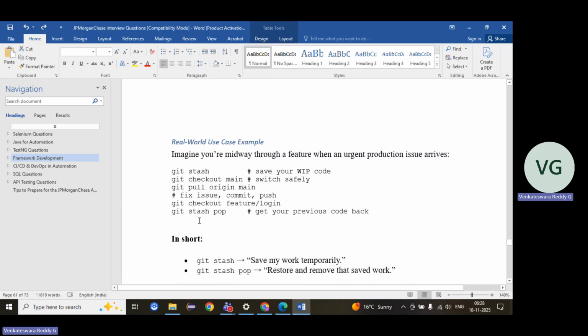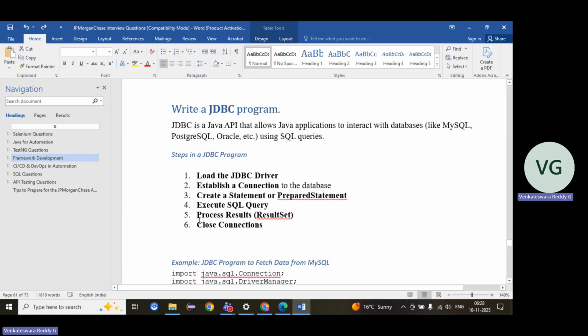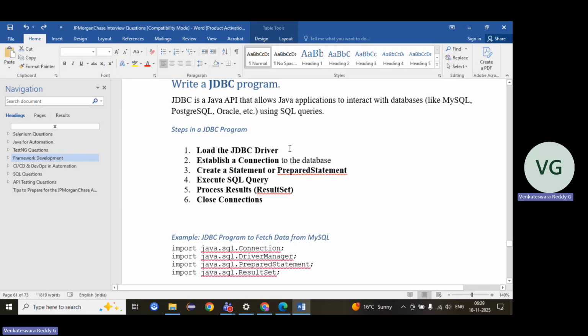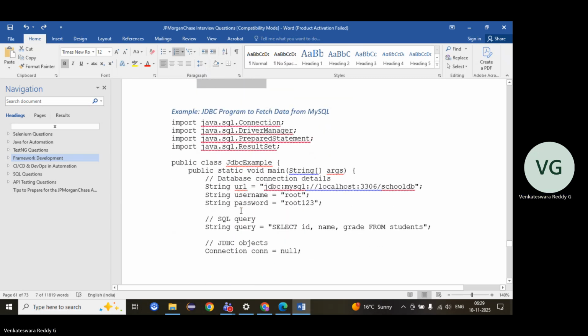Okay, fine. These are all git stash and pop. Then write a JDBC program. Sometimes they will ask what is the program. Can you write a program to connect to the database using JDBC? First, we need to load the JDBC driver, then establish the connection, then create the statement or prepared statement object, execute the query, process the result, close the connection.